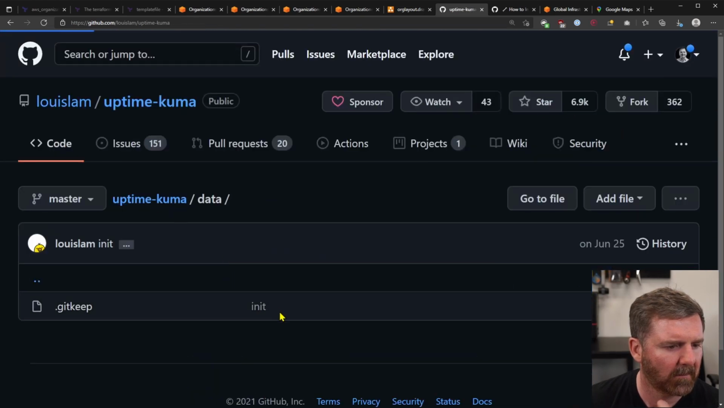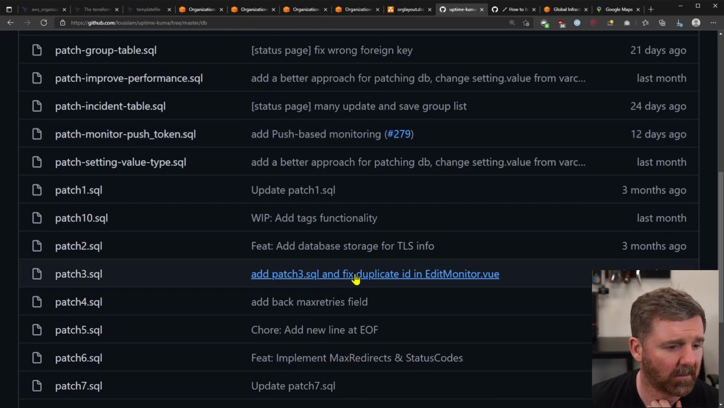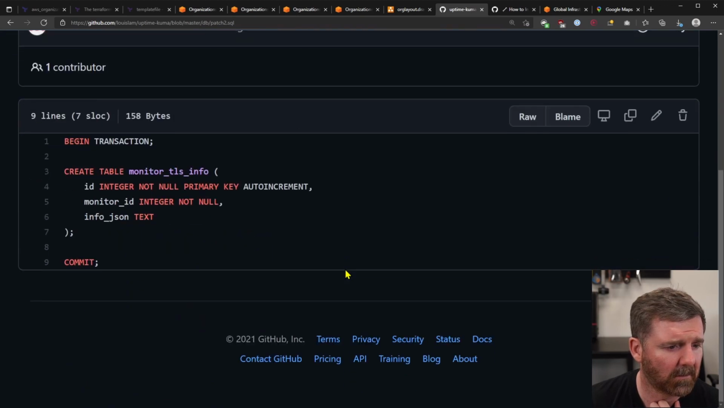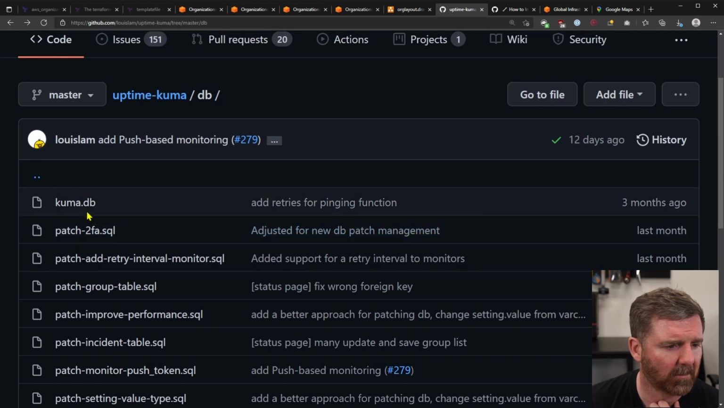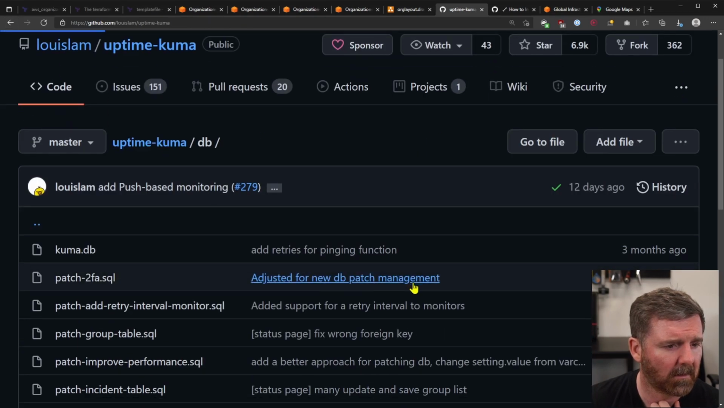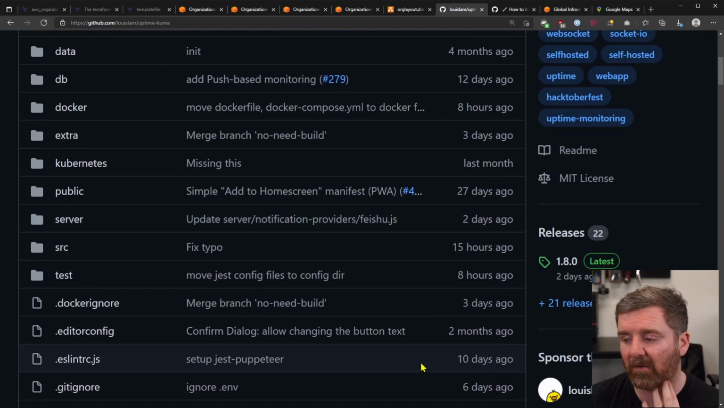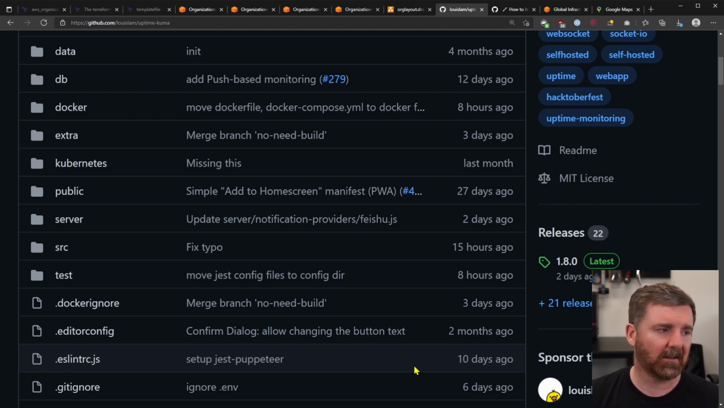Data. Okay. DB, didn't see that there. So SQL, there is SQL here. Okay. Right, so it is using a SQL database. Patches, kuma.db, SQLite. Oh, it's going to be using SQLite. Okay, that's fine then. That actually makes it easier in a sense, because all I've got to do there is make sure I've got decent snapshots of that EBS volume. So this could actually run on a really, really small instance. It just means it's not HA.